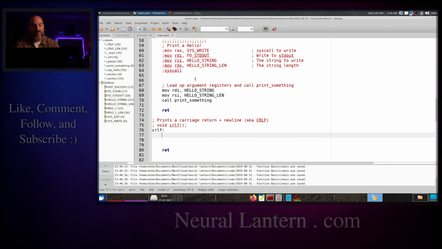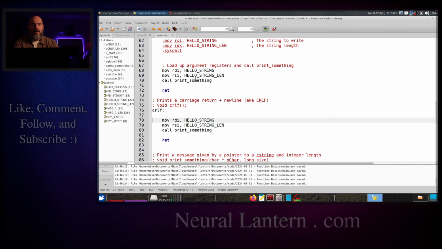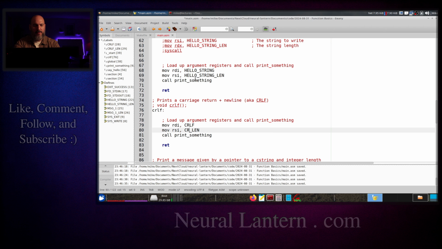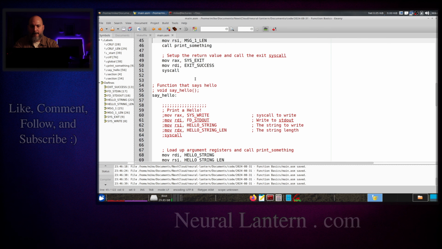I'm just going to copy paste here, and maybe I'll copy paste that comment real fast too so I don't have to type that whole thing out. And instead of doing hello string, we'll just say CRLF, and then for here we'll do CRLF length. And now when I call CRLF, it should just make the cursor go down a little bit. So let's test that out.